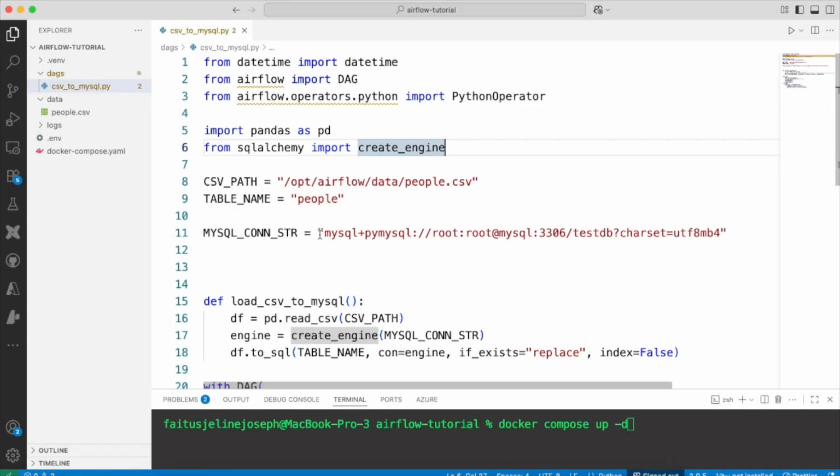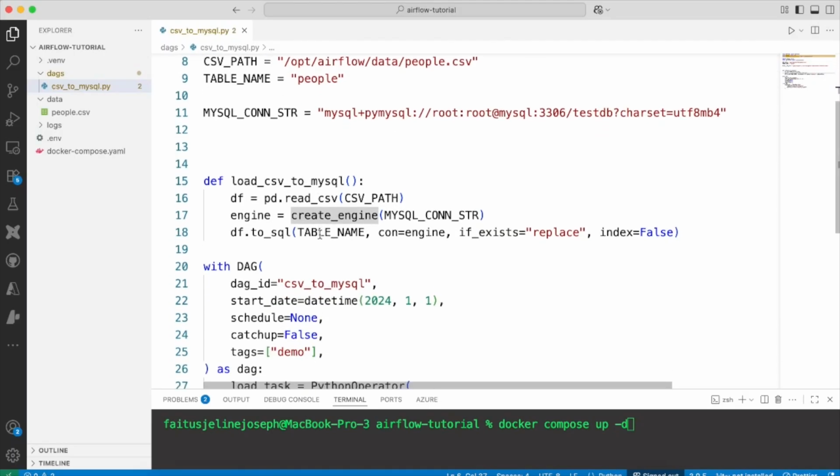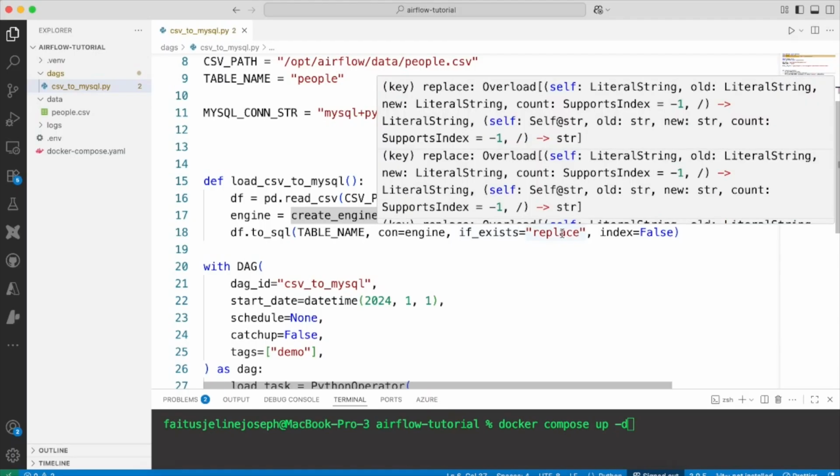Next, we have the function loadCSV to MySQL. This function loads the CSV file into the pandas data frame and creates a SQLAlchemy engine using the MySQL connection string. We have set if_exists equals to replace. This means that the table will be dropped and recreated each time the DAG runs.